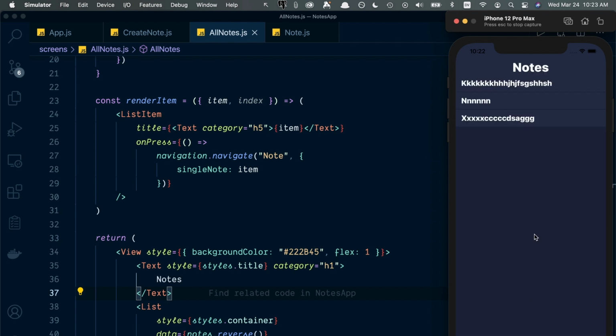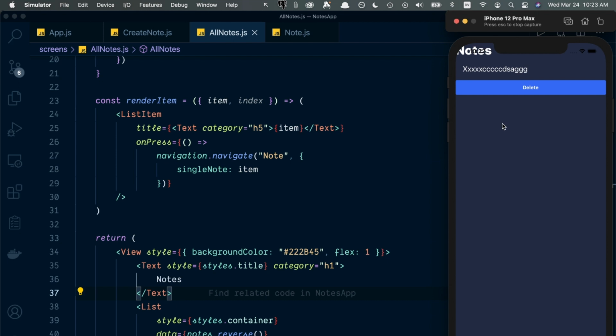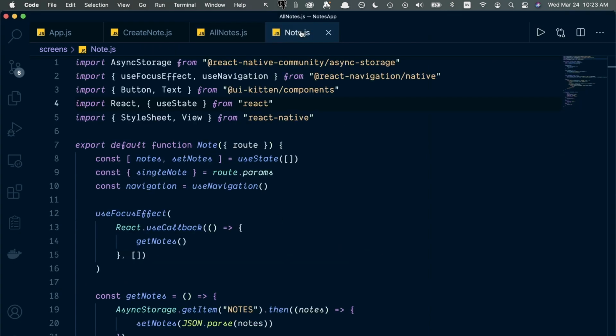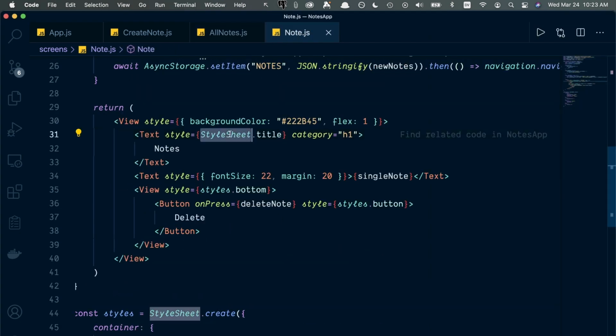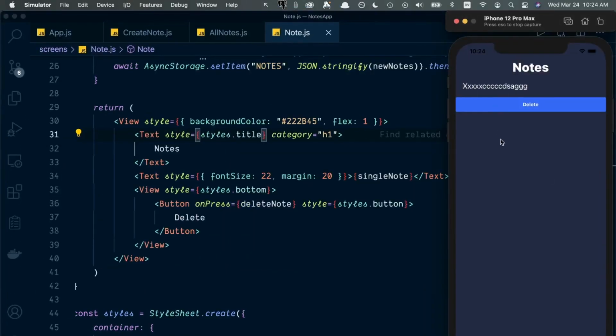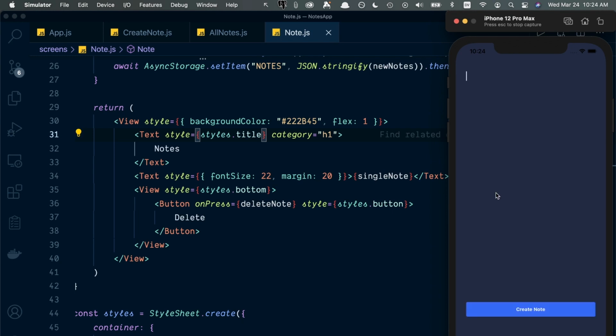Okay, and you see we have these different notes, and we click on one. Again, we're missing the styling here, but that seems to work good. Let's go just fix that real quick in our note. Again, this shouldn't be style sheet, that should be styles. Save that. My autocomplete's failing me. Okay, and that looks good. And then when we delete this note, it deletes it and takes us back to the all notes. So delete this one, delete this one. It works perfect.